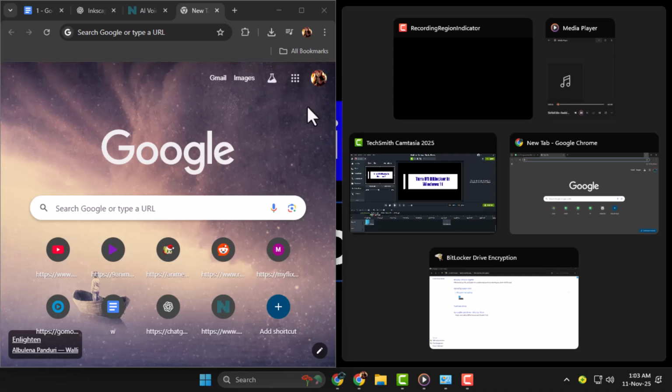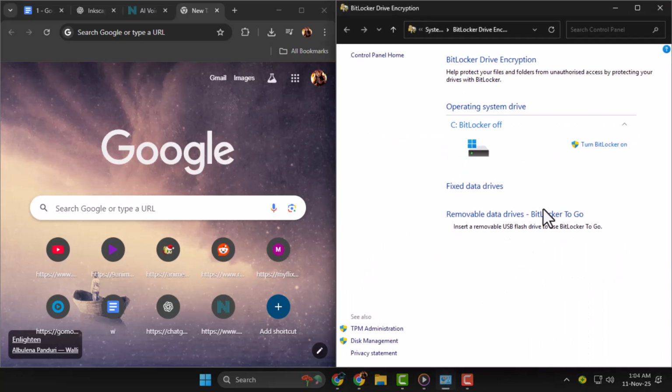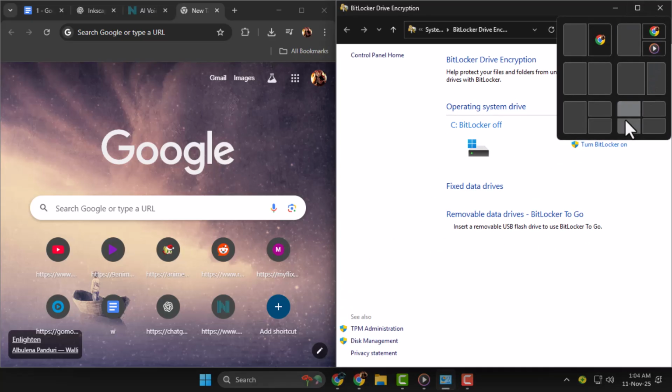Step 3. Repeat the process with your other open windows. Each window will automatically snap into the remaining sections of the layout, giving you a clean, organized arrangement.